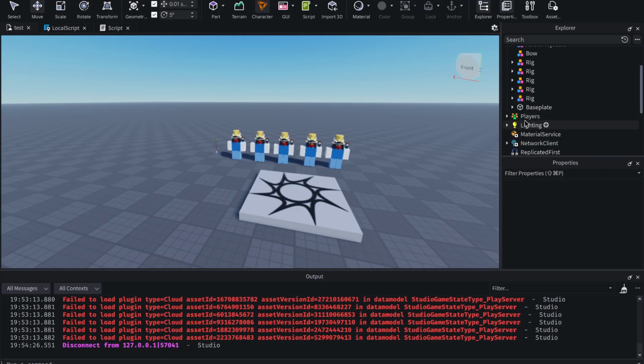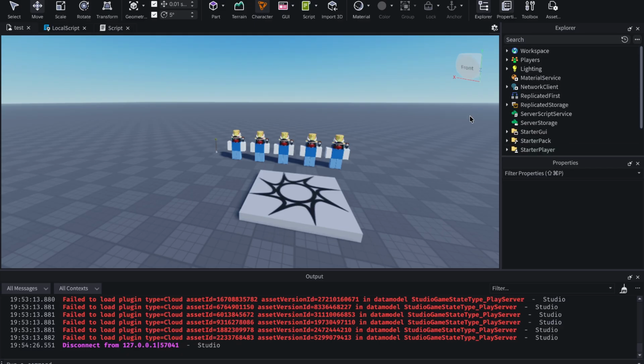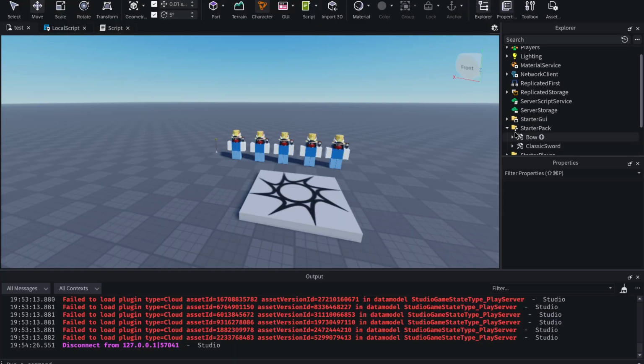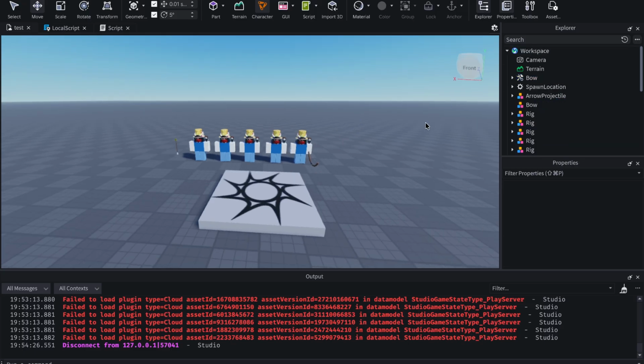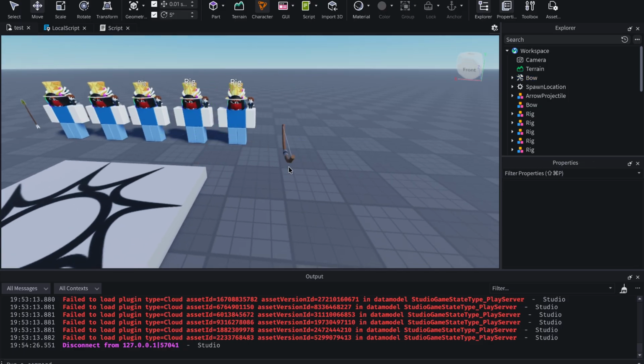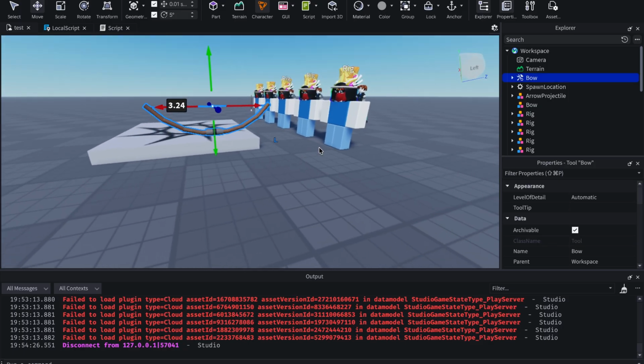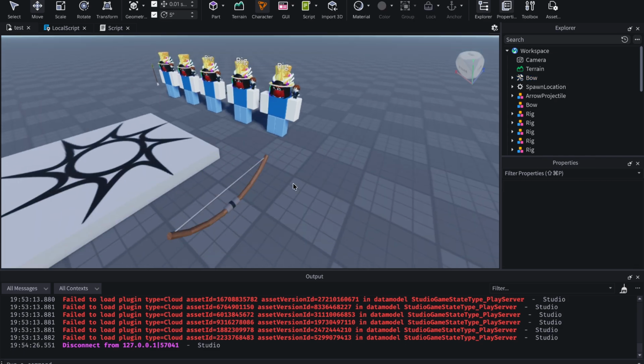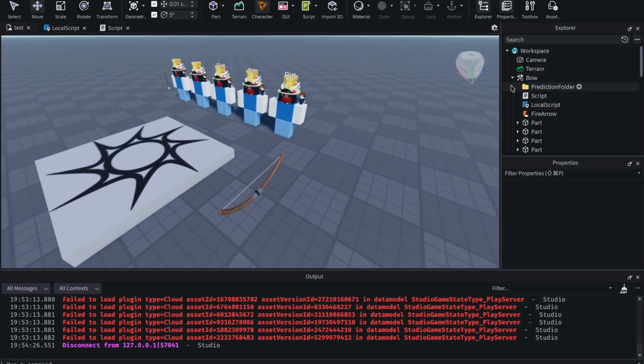Alright, so first of all, what we're going to do is make a tool. Obviously, we need to make a tool and call it a bow. I'll just rename it. Make sure you get the bow. Obviously, we need to get the proper basics first. So the bow, and then the strings. I just took this from Toolbox, to be fair, but you can make it yourself. You don't need this actually.